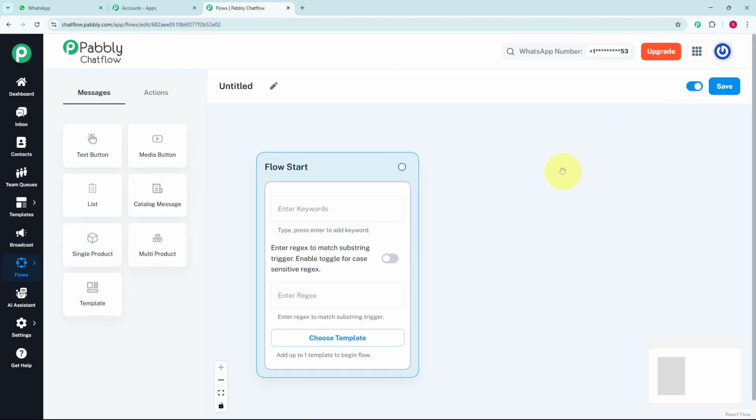Once you click on add flow, you will get this flow page, and here you can see we are getting the flow start node. If you want to provide a name to your flow, you can just provide it here. Here I am giving it the name WhatsApp chatbot for bartending service business. Now moving on to the flow start node, here you can see it is asking me to enter keywords.